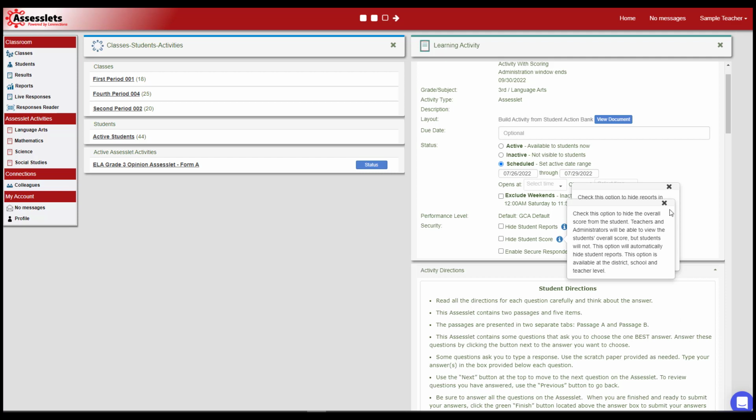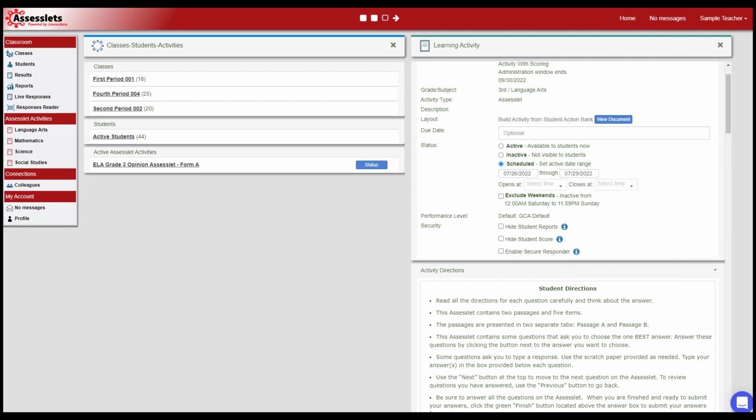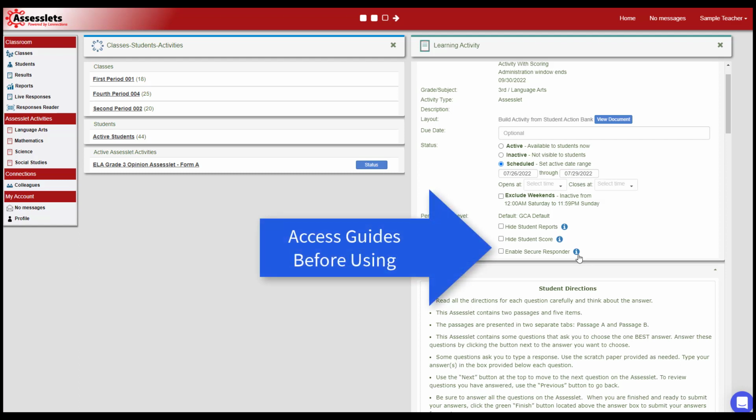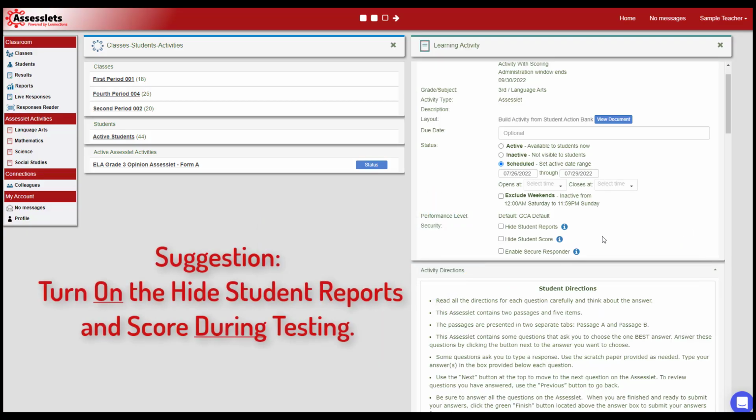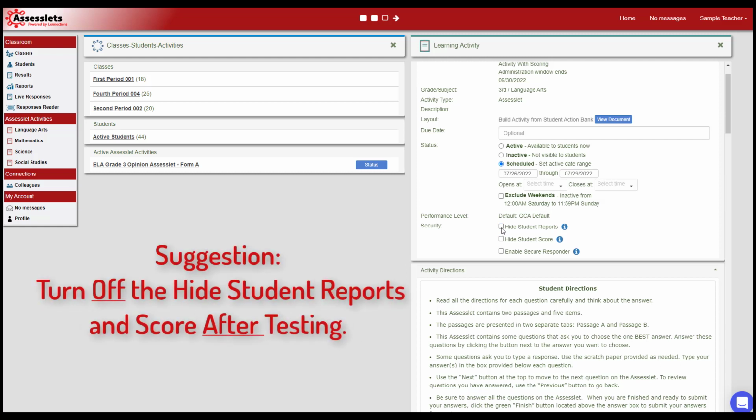If these features are already checked, that means your administrator has turned on these features and teachers cannot turn them off. Before using any of our security features, please make sure you read about them and access the guide. I would suggest turning on the hide student reports and hide student score while testing, and then make sure to turn it off when you're done testing so students can access their results and reports.